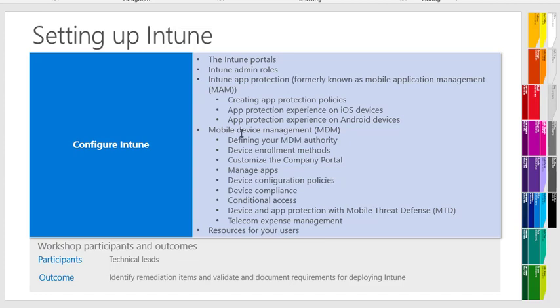I will also talk about mobile device management, MDM solutions, defining your MDM authority, and device enrollment methods. I will talk about customize the company portal, manage apps, device configuration policy, device compliance policy, conditional access, device and app protection with MTD. Also, I will talk about telecom expenses management. So now let's get started.